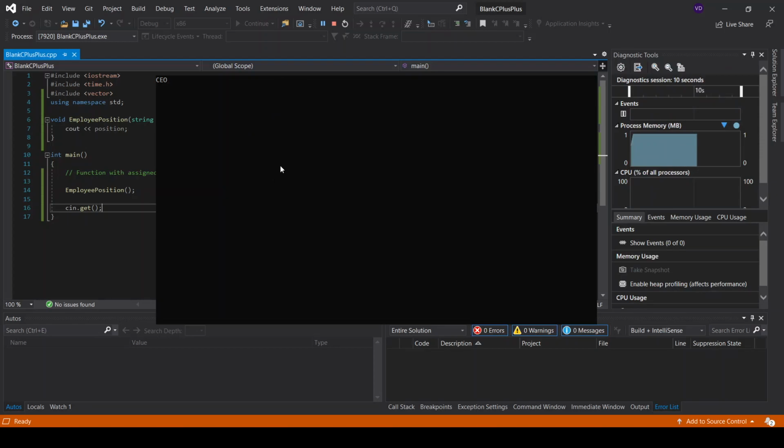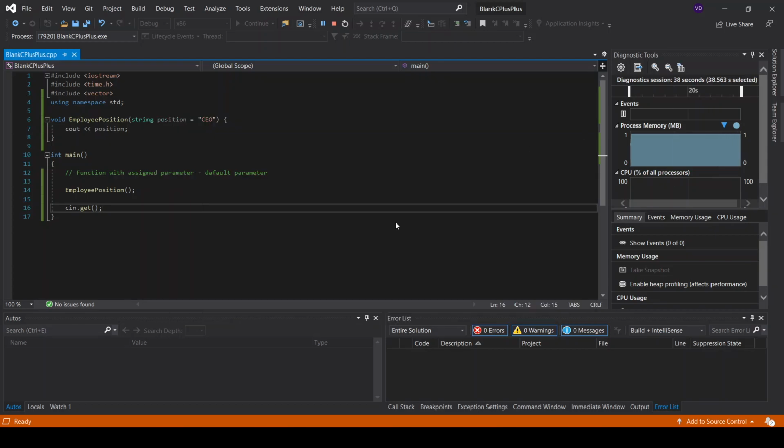Okay, so basically this is how you pass in, for example, a string variable with a default parameter. And now this could be an integer, this could be a boolean, this could be any type of general data type, or a complex type of variable. Okay, so that's how we do it.